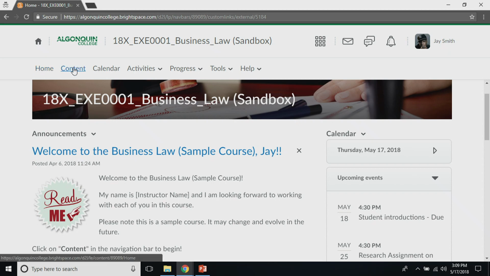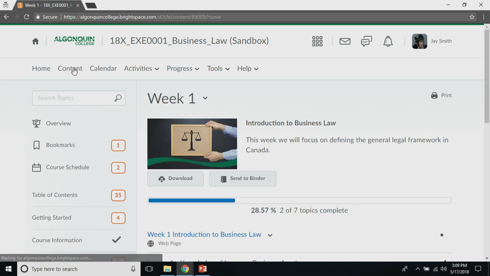So next we'll take a look at the content area. And the content area is where you will find things like your course notes. So it might be written notes, it might be PowerPoints, PDFs, Word documents, interactive modules, Padlets. It's whatever your instructor has set up as your course content. You will find it all within here.